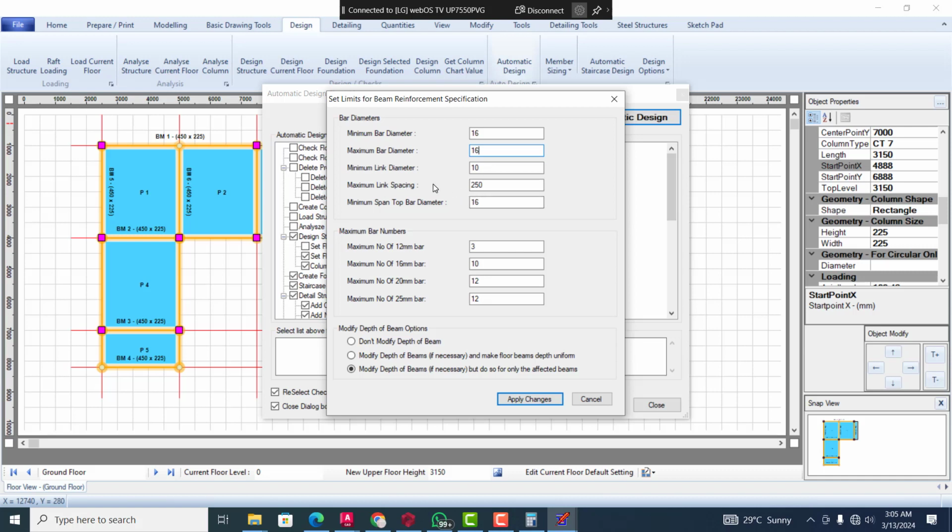Aside from my links, but all the other reinforcements, maximum bar numbers, you can also play around with this. Okay, so I'm not going to touch this. You can see here it says modify depth of beam. Then the second option says modify depth of beam if necessary and make floor beam depth uniform if necessary.